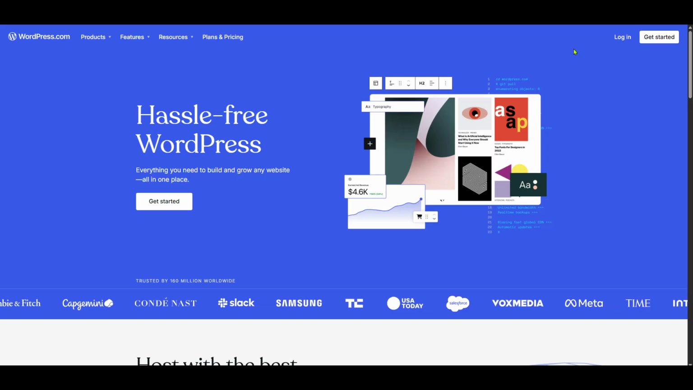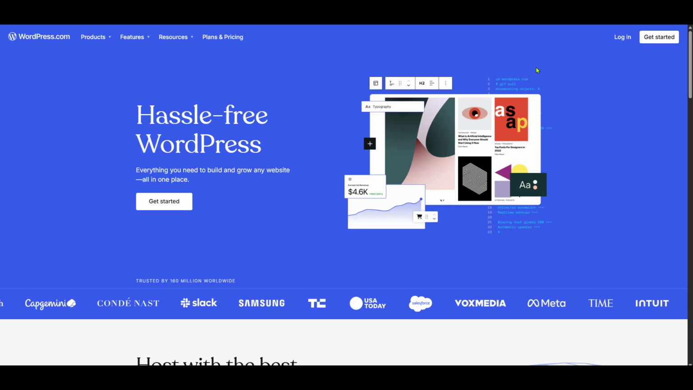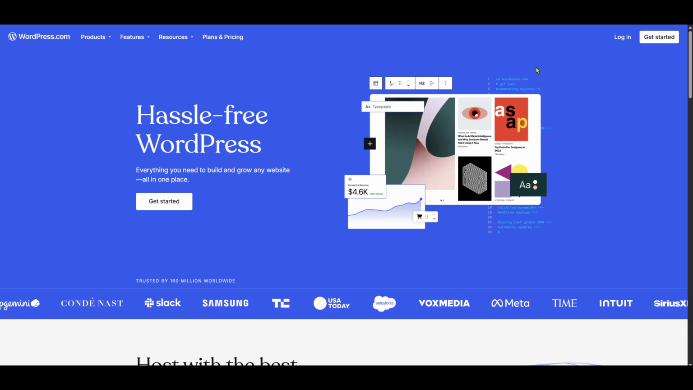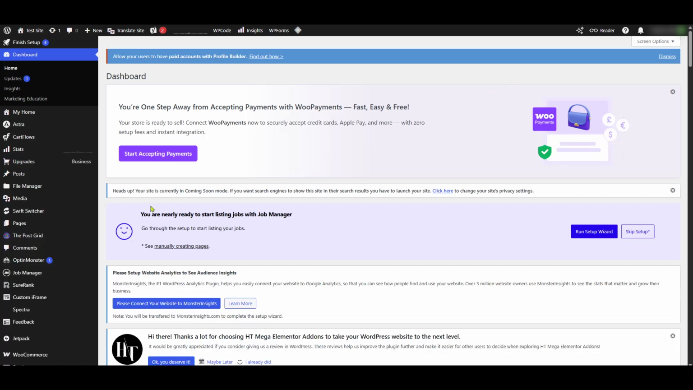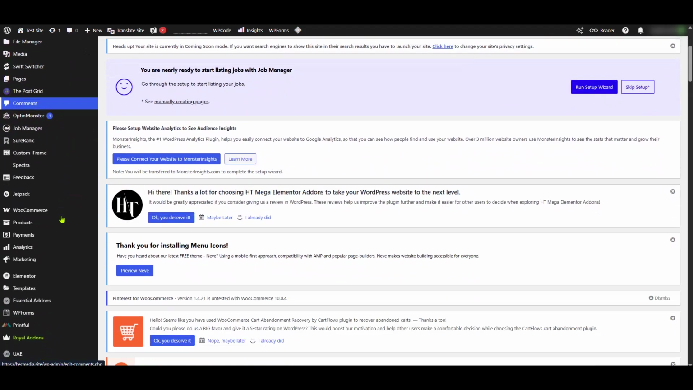Once logged in, head to the WordPress dashboard. This is your control room for all the customizations and configurations you can make. From the dashboard, look for the Plugins option on the left-hand menu bar. Click on it to display a list of all the current plugins installed on your site.